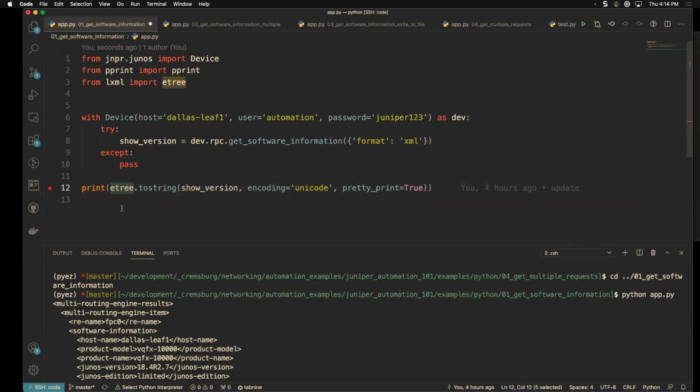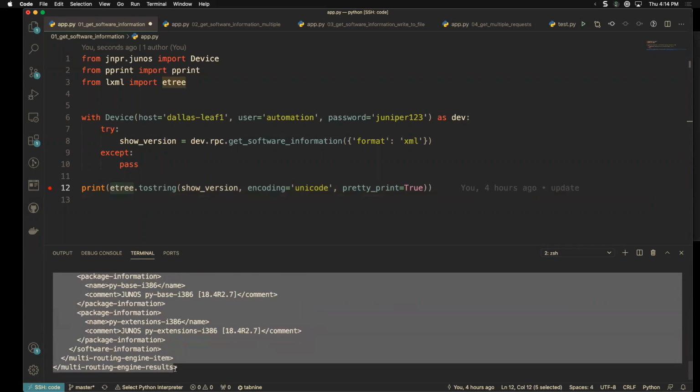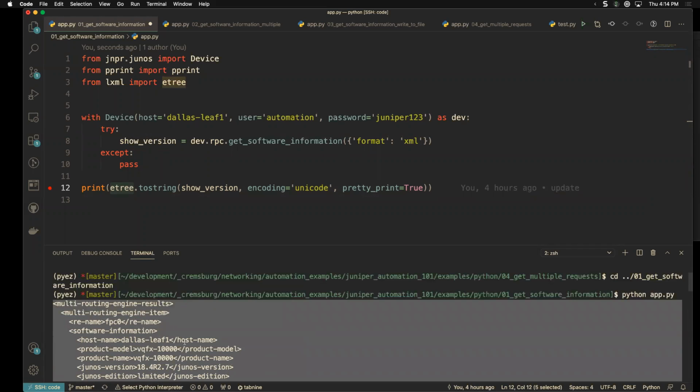There's a concept inside of XML called the element tree, which is the entire element tree, just like you see here. This is an element tree. You need to tell Python, hey, I want you to turn that element tree into a string. And here's the name of that object. You can see here, we created the object of show version and saved it equal to this RPC call.